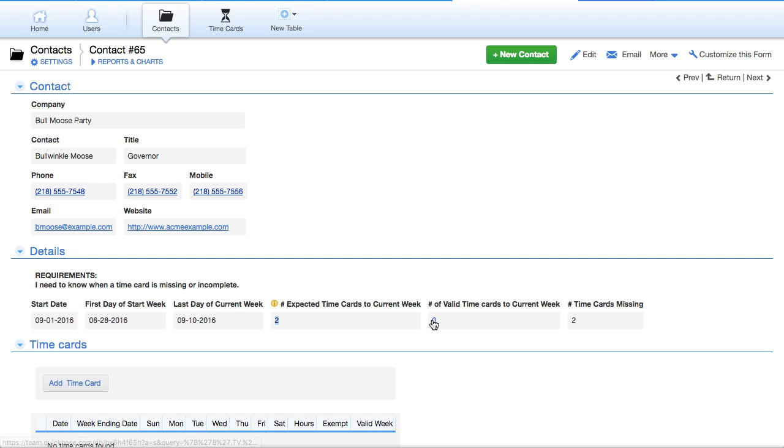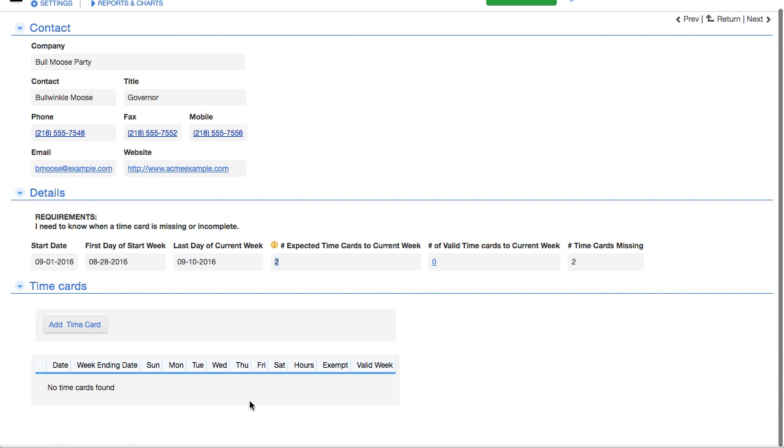And how many time cards exist? Well, those are time cards that either don't exist or that have been given special dispensation because of maybe they have a holiday or a week off or something like that. But you also want to know the ones that do not have any hours logged in them. And down below you can see that there are no time cards. So we've got 2 outstanding here.